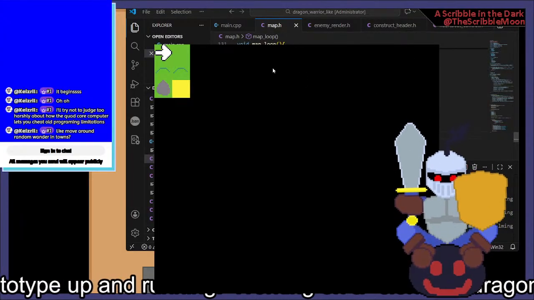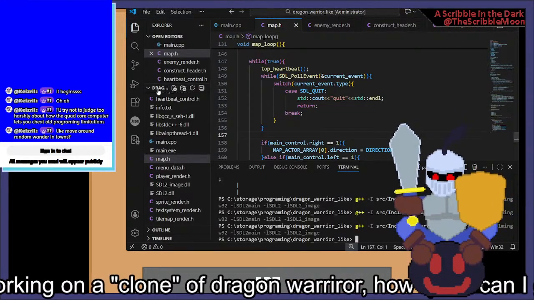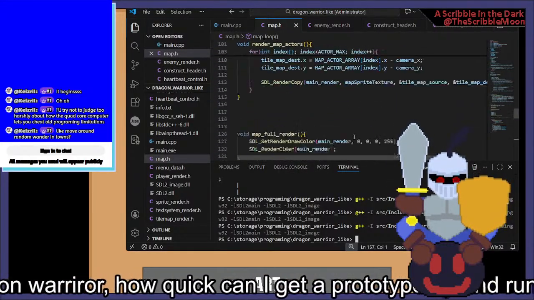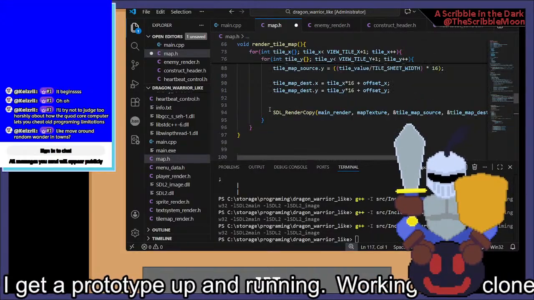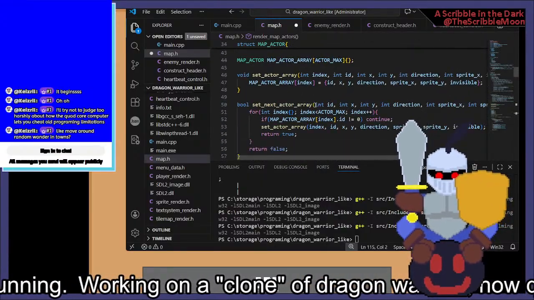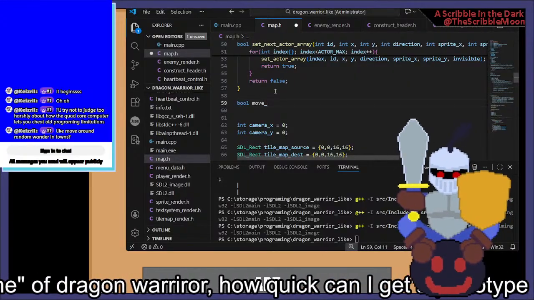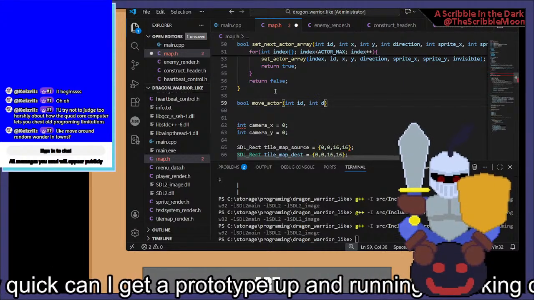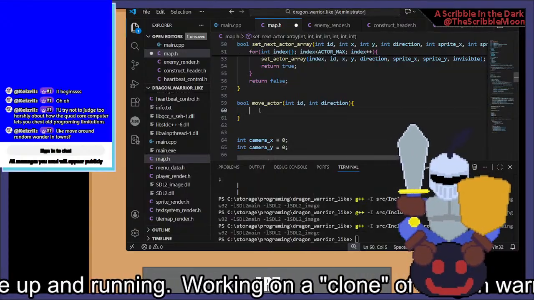Now, I don't think I'm going to be doing too much more because I want to write my JRPG combat. But I need to eat a bit of my vegetables before I get to the meat of the course. But I am going to genericify that so that it can be used later. Genericify? Is that a word? Probably not. So let's go up here. Void, or bool, move actor, int ID, int direction.